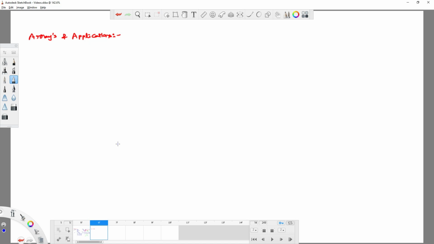Hi everyone. In this session, we will see what is the meaning of an array, and also we will look into in depth about applications of an array. And I am assuming that you already have an idea about the concept of arrays, which we covered in the C language.